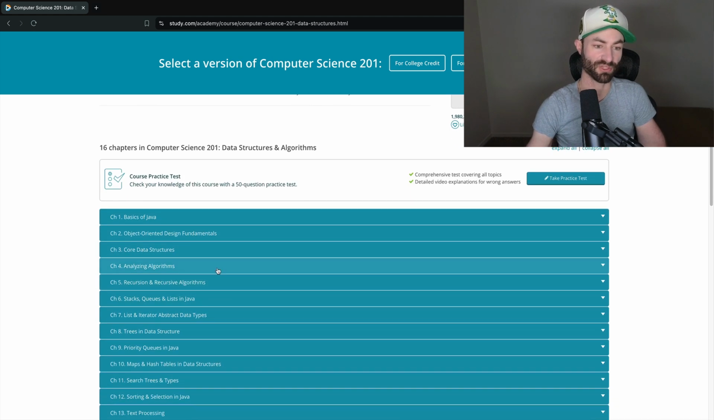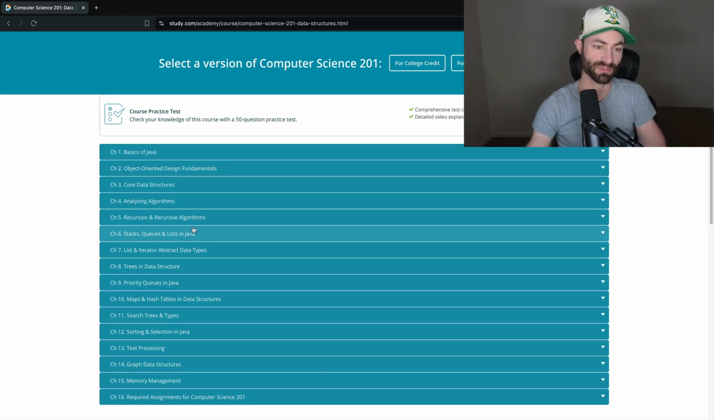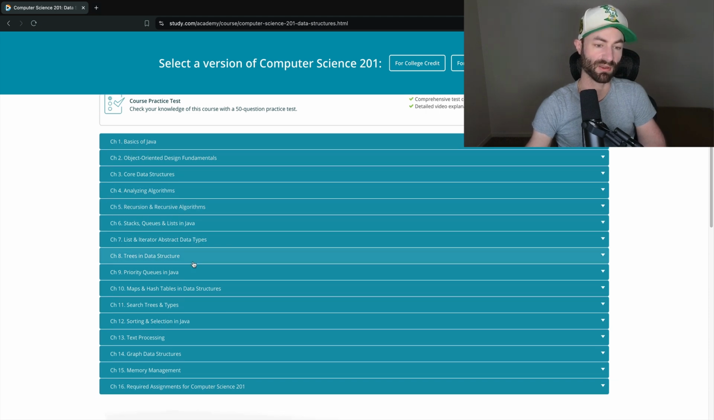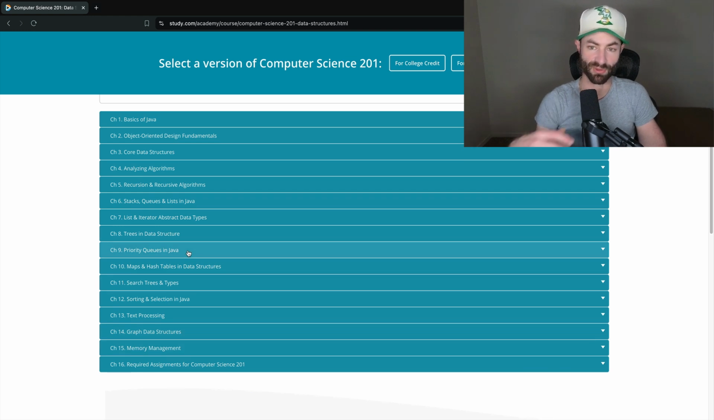So, basics of Java, object-oriented design fundamentals, core data structures, analyzing algorithms. Recursion is a tough chapter, so pay attention to that. Stacks, lists, trees, priority queues, maps and hash tables, search trees and types, sorting and selections in Java, text processing, graph data structures, and memory management.